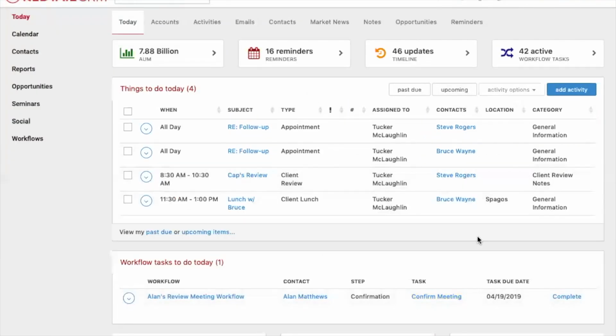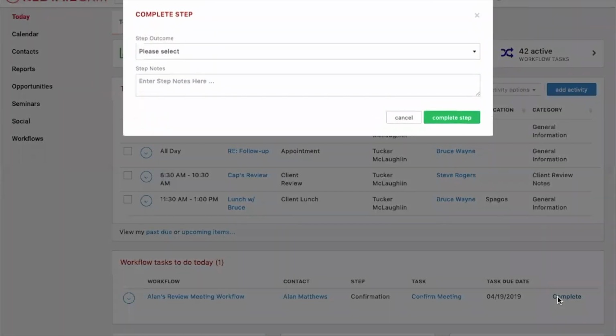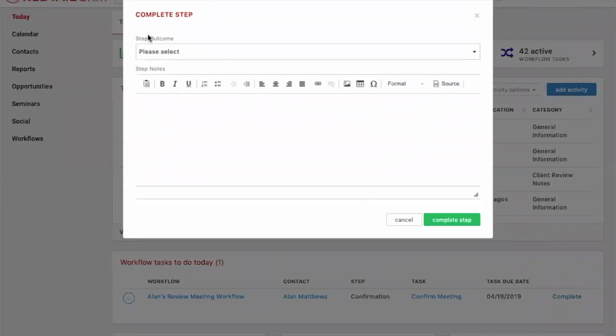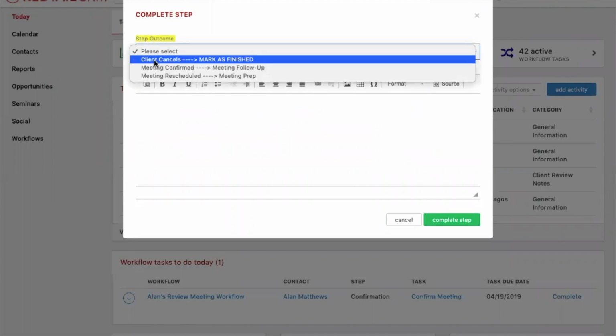Now, regardless of what the outcome is of that call, maybe Alan confirms the meeting or maybe he wants to reschedule. Regardless of what the scenario is, I still want to hit complete because no matter what Alan says, I still did my job to go ahead and call Alan to confirm the meeting. So now I just need to choose what the outcome was. So either Alan could cancel. Maybe we're meeting with Alan quarterly and he's like, you know what, guys, I just don't want to meet at all this quarter. And we would just complete the workflow altogether.